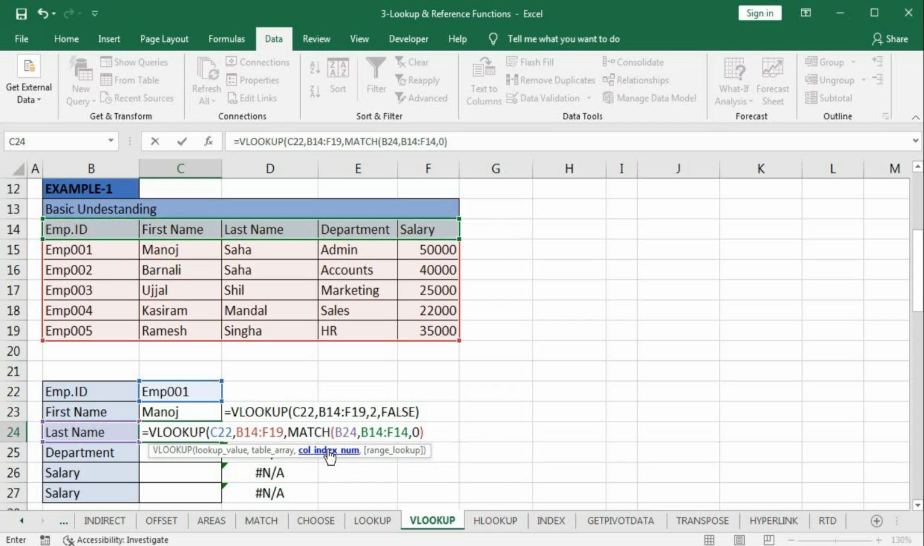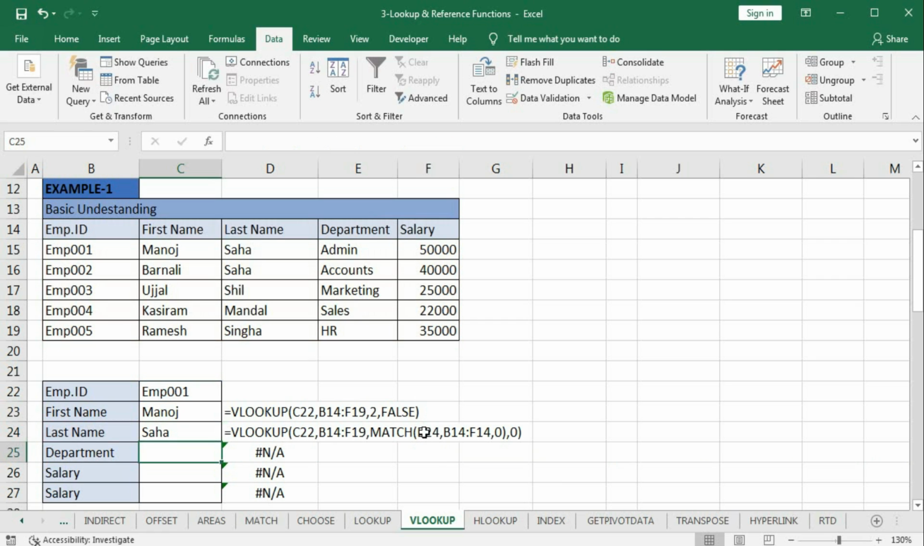Now if I want to see the value here, press F9, you can get 3, 1, 2, 3. You can see last name is the third column. Then here, comma, exact match 0, bracket close and enter. We got Shah. So this formula is dynamic in that manner.